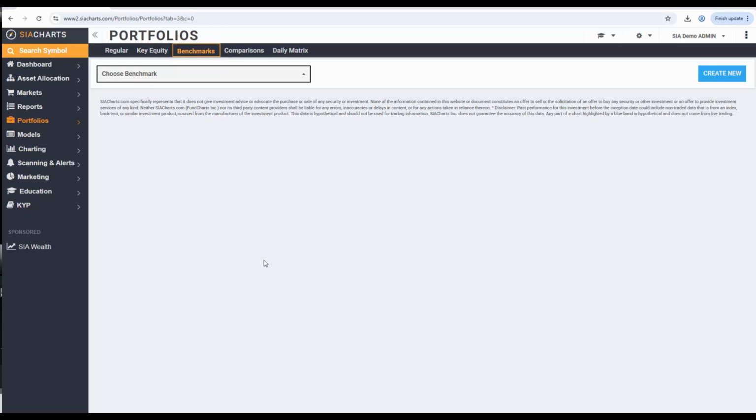Today we are going to talk about the Custom Benchmark tool in the Portfolio tab of SIA's platform. Building custom benchmarks is an excellent way to perform an apples-to-apples comparison of any of your portfolios or models to assess what strategies you have that may be outperforming or underperforming the custom benchmarks.